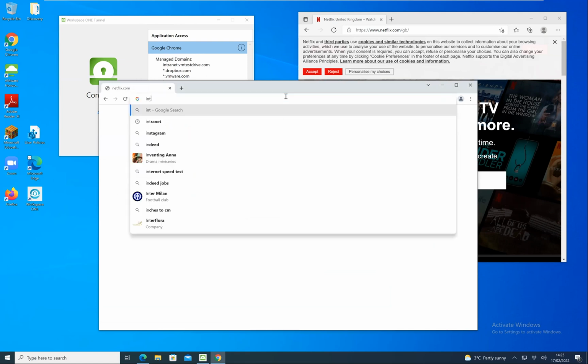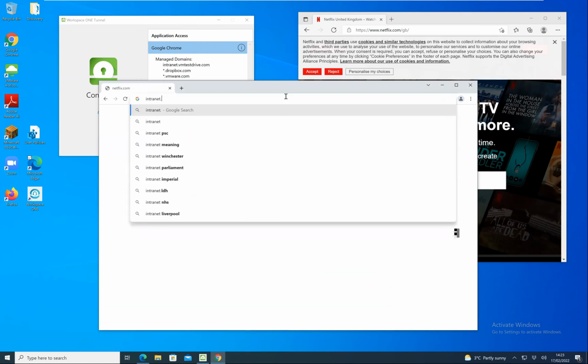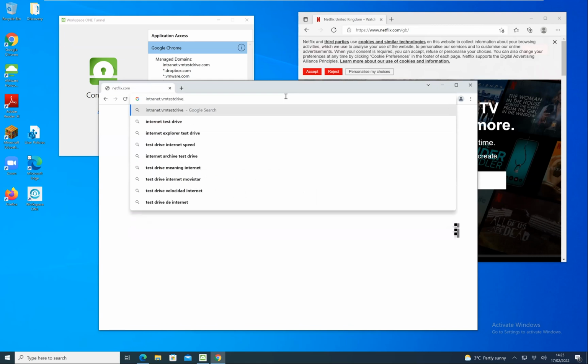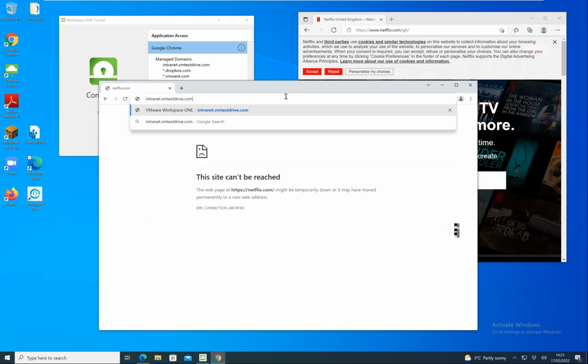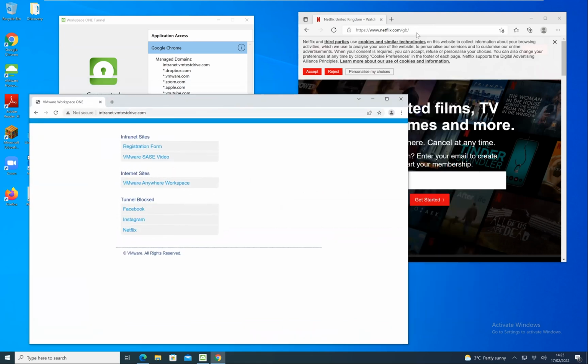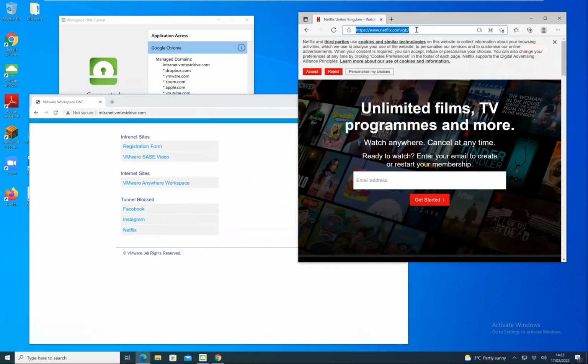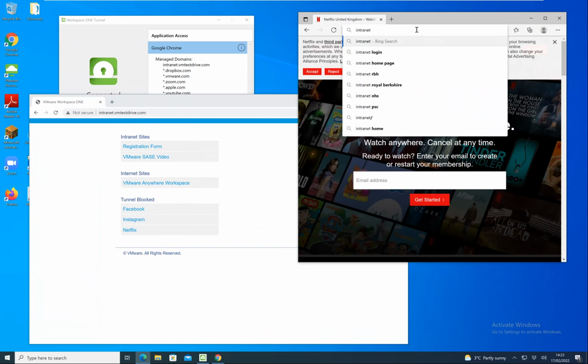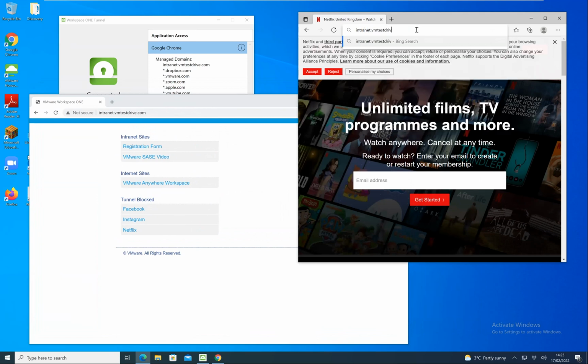But if I go to intranet.pm.com, you can see this is an internal website I have access to. And then just to kind of prove the point, if I then go to the exact same URL, what you'll see there is eventually that will time out.